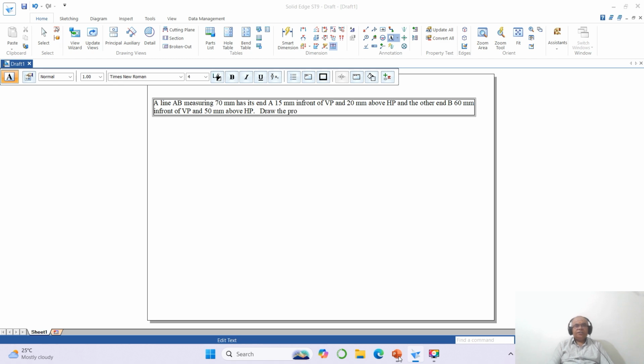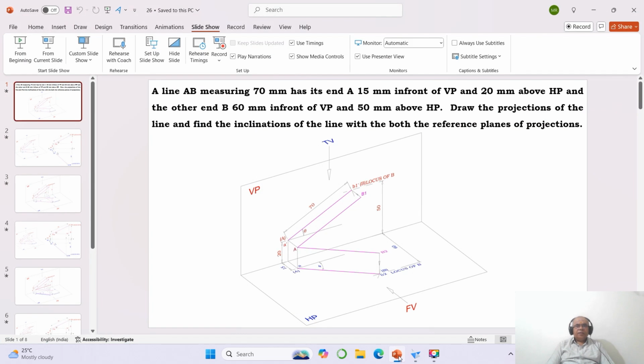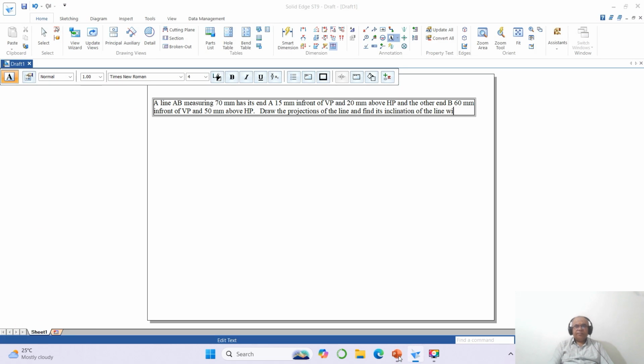Draw the projections of the line and find its inclination of the line with both the reference planes of projections. So this is the problem which is given to you. So I need to solve this.